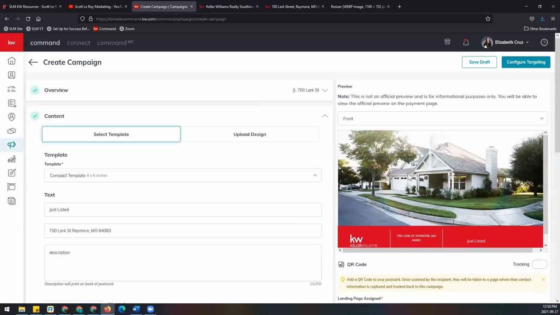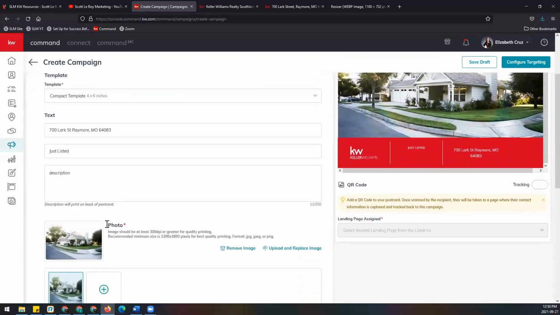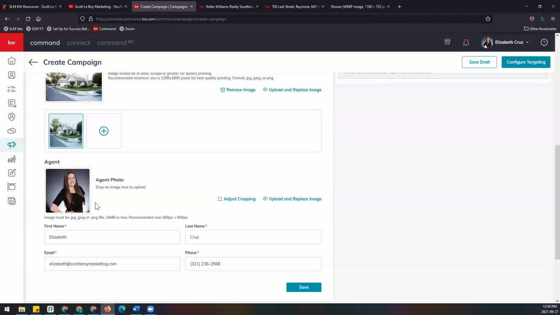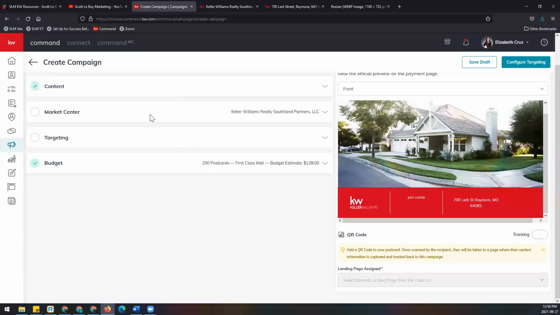Over on the right-hand side, you'll see how that's looking on the actual postcard here. So if you wanted to change around, let's say, these fields here, you can. The next section is your photo, first, last, email, phone. Once you're done with all of those fields, click Save and go to your Market Center.